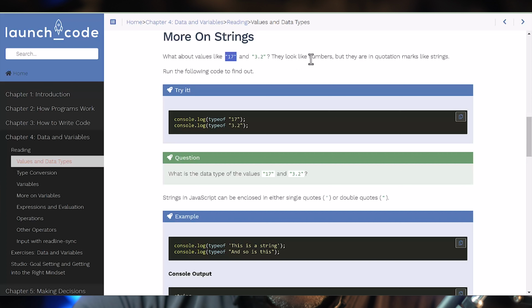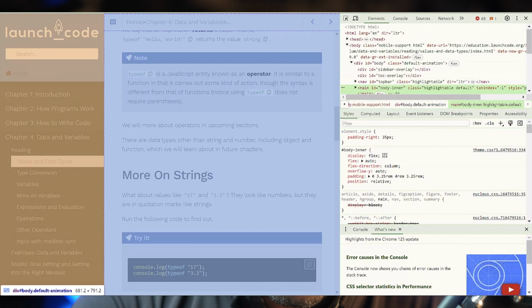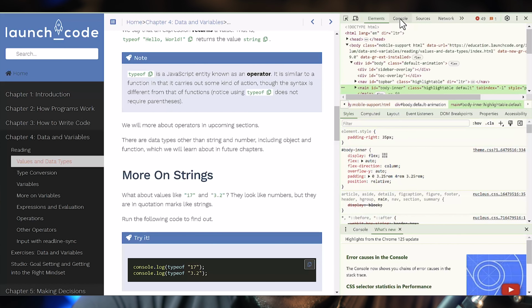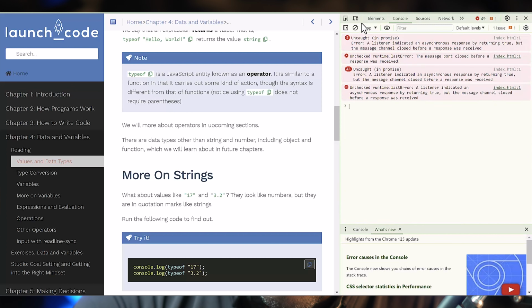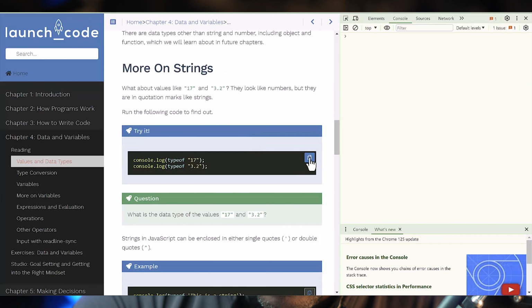Now here we are. We have more on strings. What about values like 17 and 3.2? Do you notice something different about that? Look at it. They look like numbers, but they are in quotation marks like strings. Now we want to run the following code. We can do this right here inside of our browser. If you go here and right click, you can click on inspect. It opens up over here the inspection tool.